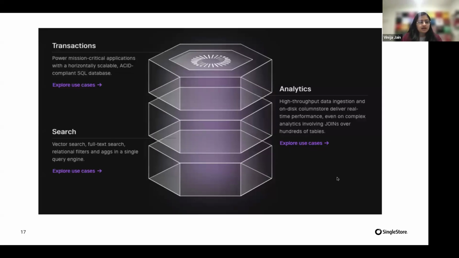Okay, so now let's talk about the database overall in general. The SingleStore database, you can talk about its offering in 3 different steps here. There's transaction, there's search, and there's analytics. Transactions powers the mission critical applications, and it's an ACID compliant SQL database. So it definitely is the traditional SQL database use case, and that's what we'll be using for our demo here today.